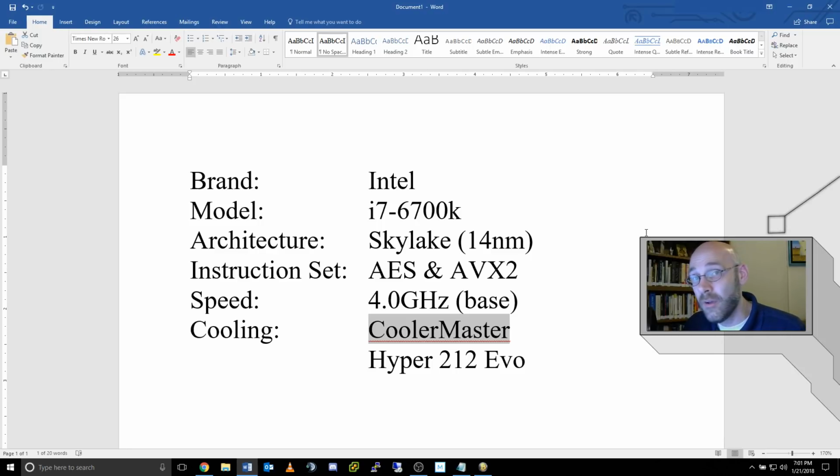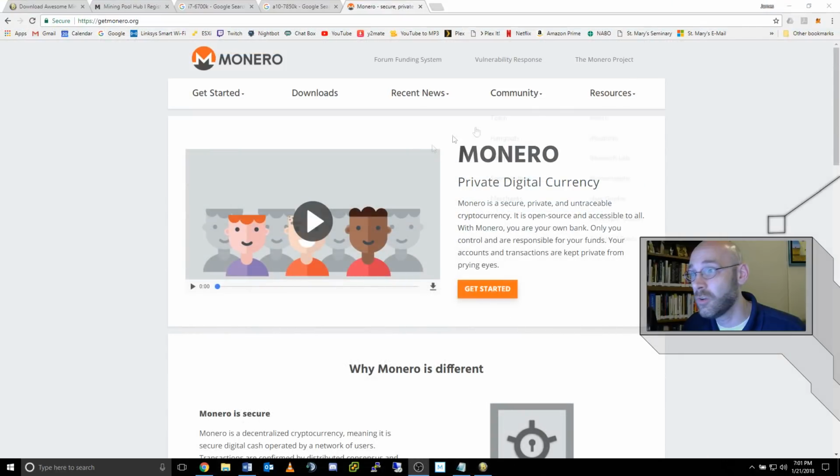And now we've got to do our research. So I have my chip, I know what it is, it's an i7 6700K, but now what I want to figure out is what instruction sets does this thing have? What's it capable of? And this is where Google is your friend. So let's go visit our Google friend.